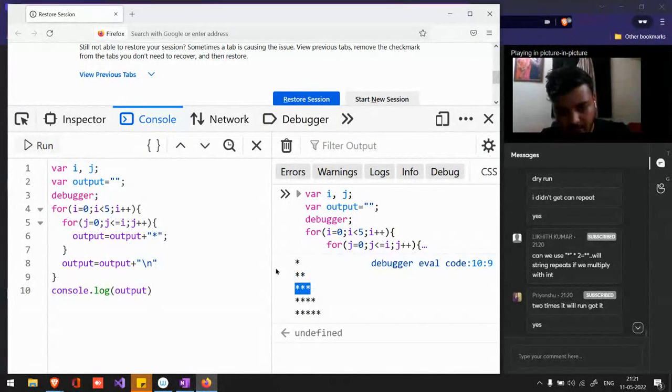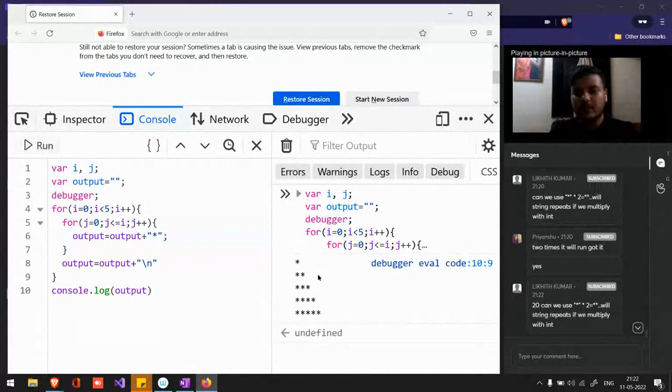So every time my loop is running, it is printing just 1 star, and every time this j loop is breaking, it is printing slash n, and that means it will throw the output into a new line. Am I clear with this point?